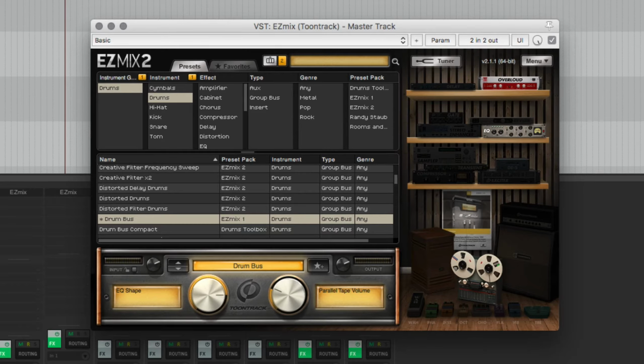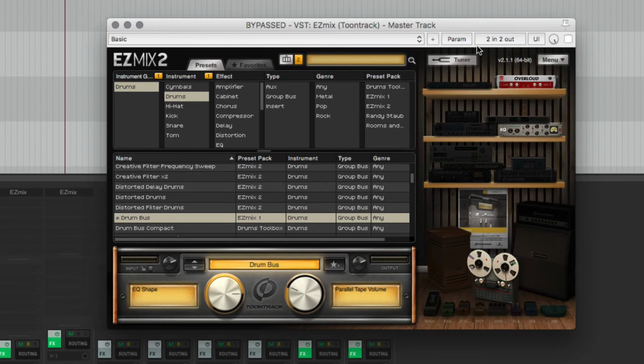So let's listen to how this sounds on the master fader. I will first bypass this with a little checkbox here and then throw it back in. I think it's going to get a bit louder, so don't be confused by the volume going up, but you will immediately hear what this does to the track.